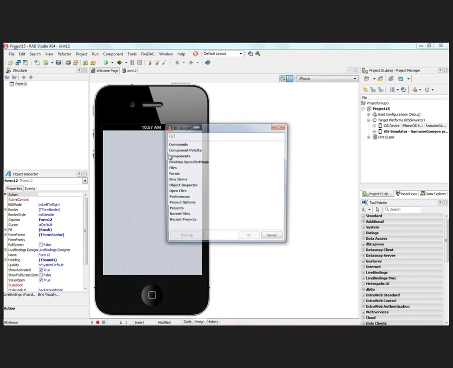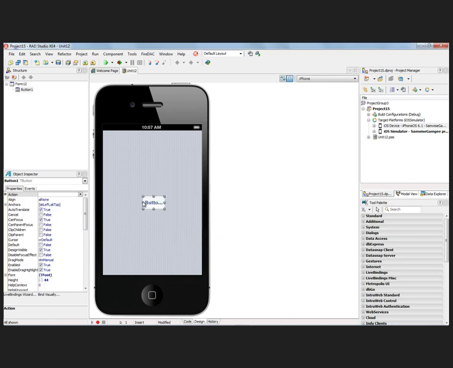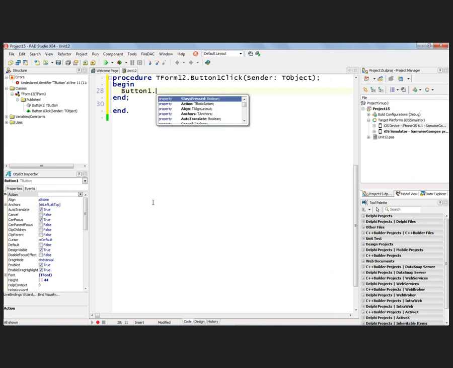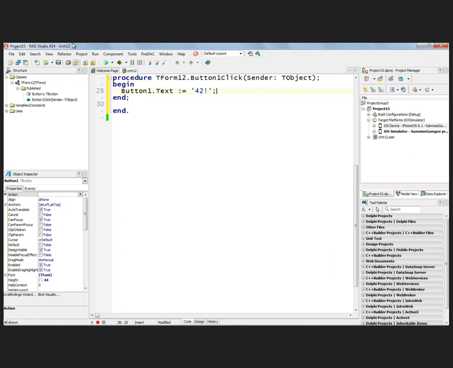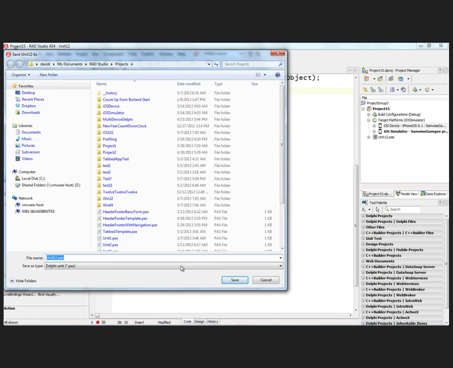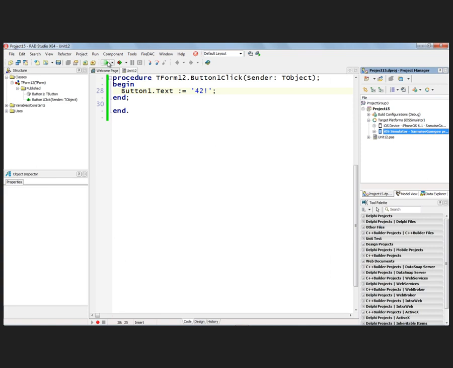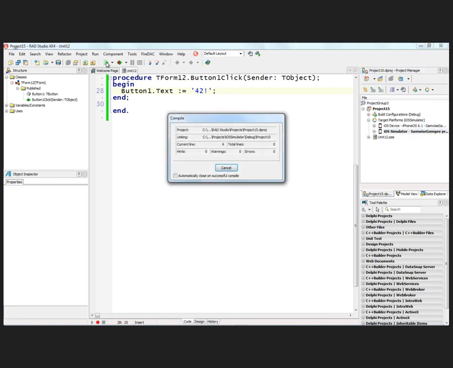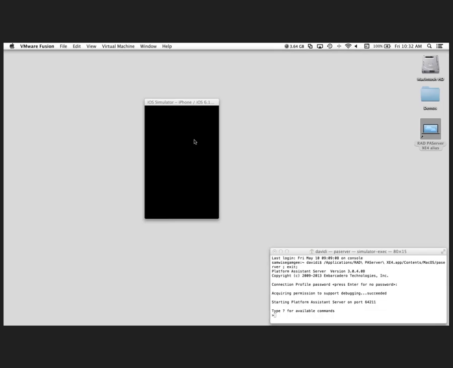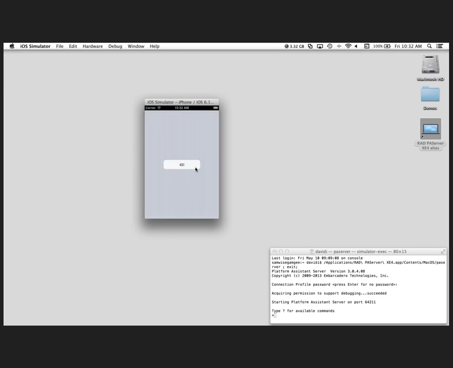I'm going to put a button down. And this is the sort of classic first application that we test to make sure everything is working on each device. I'll double-click and say button1.text is equal to 42, right? And we'll save this all and be done. So now we've got unit 12 and project 15. All right. And let's first go to the simulator, and we'll run this thing on the simulator. So let's compile and run. And now it's going to compile, deploy this to the Macintosh, and there's the simulator, that's the application running. And here's my button, and it says 42.